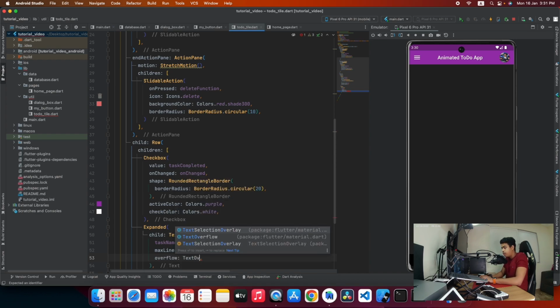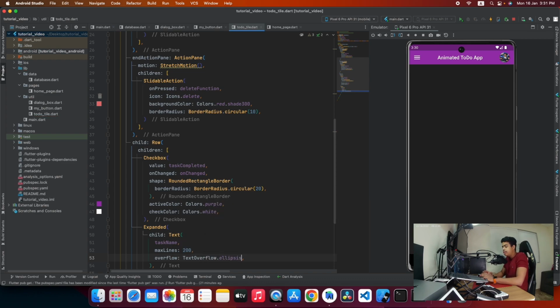So text overflow dot ellipse. Why are we setting it? What happens normally when you have created a text tile and the user enters multiple lines of text or code is that it will overflow and break our tile, and it will go outside. It will display an error in yellow and black lines saying that it's not responsive, it is being overflowed. So to fix that, you can set your overflow for the text to ellipse.